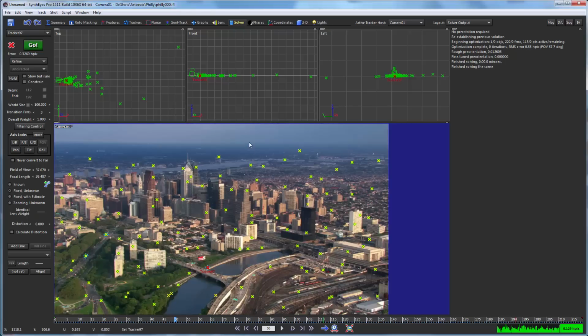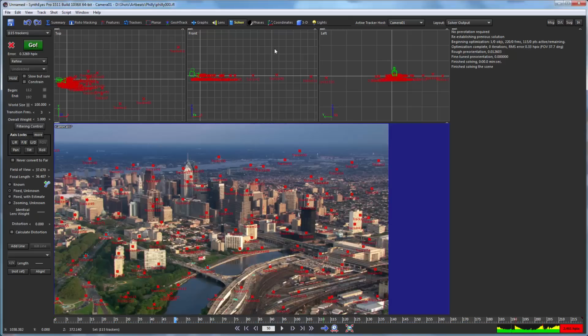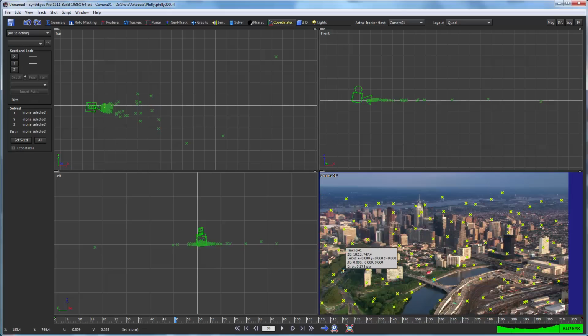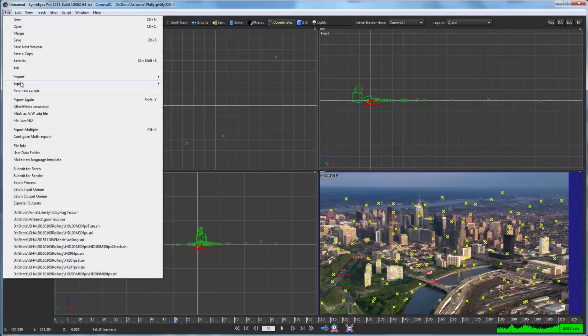If we export right now, we're going to wind up with an awful lot of trackers, or layers in After Effects, because each tracker is going to produce a new layer. So I'm going to go to the coordinates panel, and I'm going to tell it not to export everything. And now let's just go back, and I'll pick out the same ones that I just used for the coordinate system setup, and I'll make those exportable. So now we're ready to do the export.